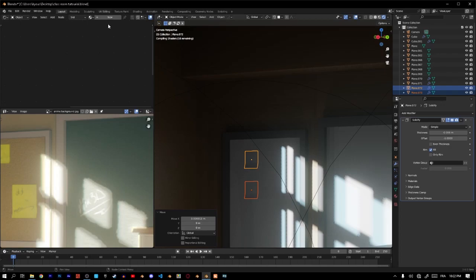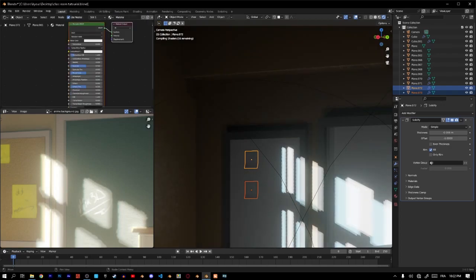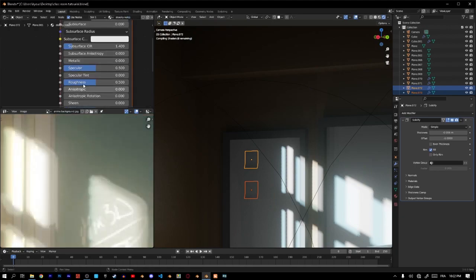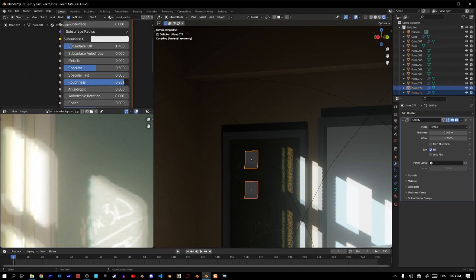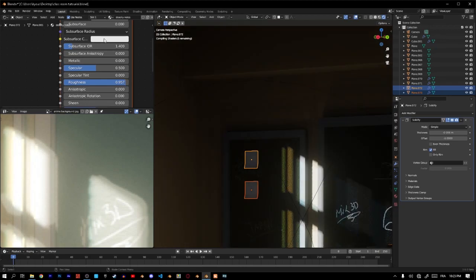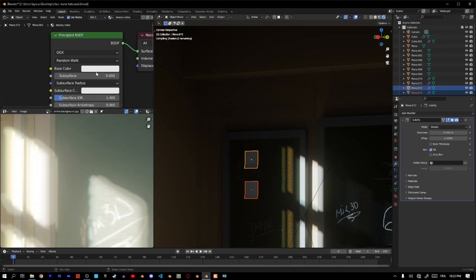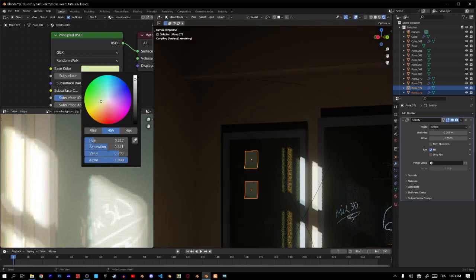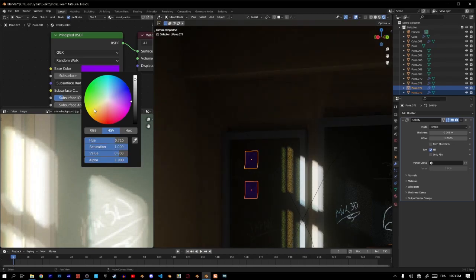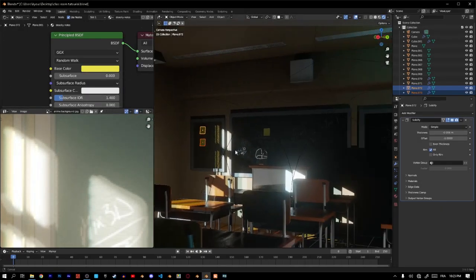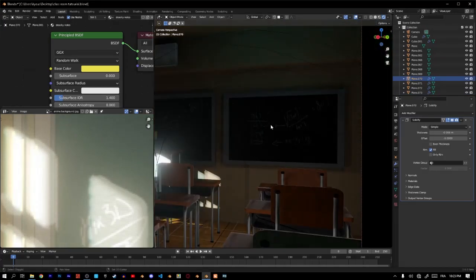I will give them a material. I will call it sticky notes. This should be rough. Okay, the roughness should be 1, but I will leave it at 0.9, and the color, not the subsurface, the base color should be a bright yellow, something like this, or even a more saturated one, like this. And this is our sticky notes. Yay! And this one should be okay.